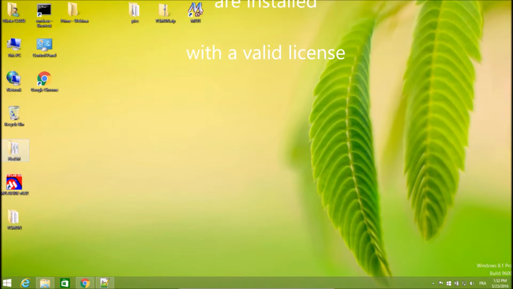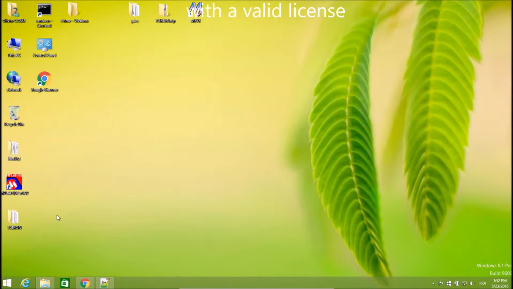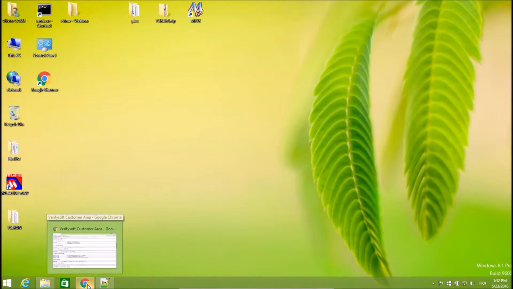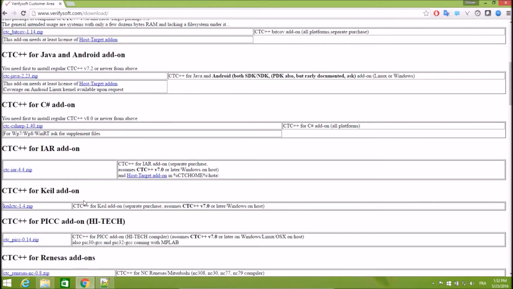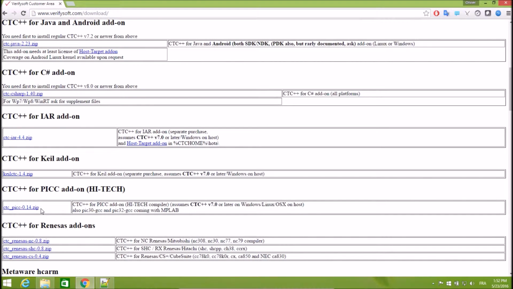So the first thing we assume is that you already have installed Testwell CTC++ with the host target and called OTA and the bitcov add-ons, and you do have a license for using the tools on your PC. Then afterwards, for coupling Testwell CTC++ with the MPLAB toolchain, you will have to download the CTC++ for PIC add-on, where you will have a link between CTC and the compiler and linkers used for this architecture.